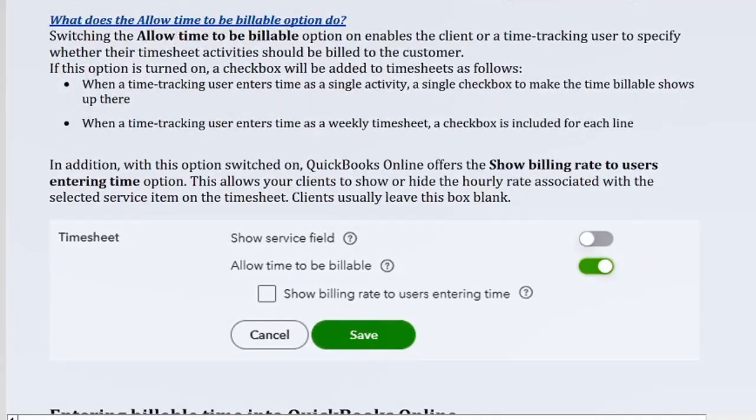What does the Allow Time to be Billable option do? Switching the Allow Time to be Billable option on enables the client, or a time tracking user, to specify whether their timesheet activities should be billed to the customer. If this option is turned on, a checkbox will be added to timesheets as follows.